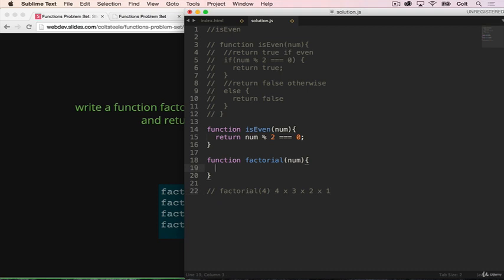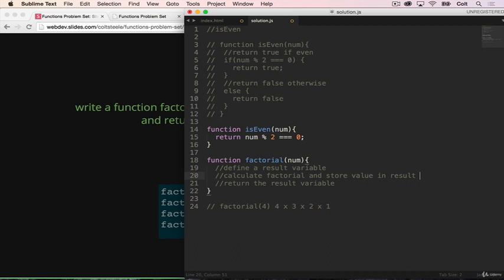So inside of our function, I'm going to write a few lines of pseudocode. The first thing that we know we want to do is define a result variable. And then the very last thing in the function is return the result variable. So it's the in-between that's important, and that's where we're going to calculate factorial and store the value in result.